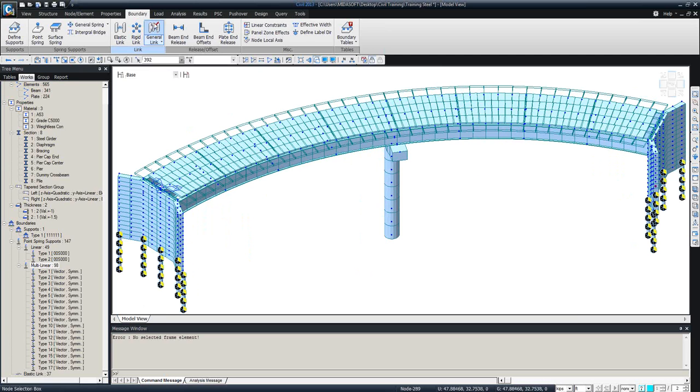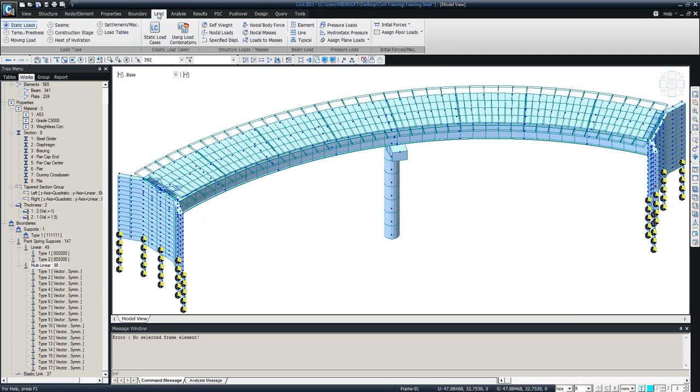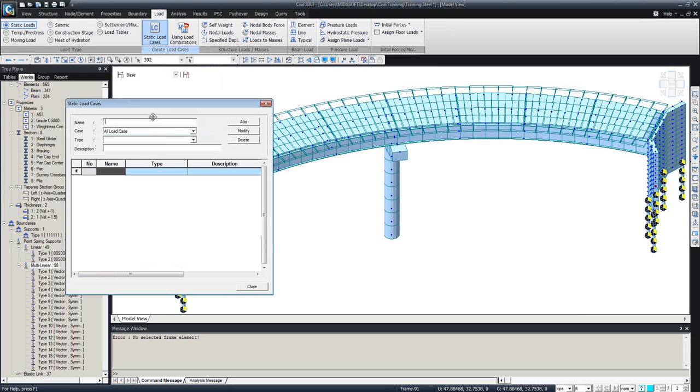Let me just show you how to apply the loads. If you go to the load tab, we have different options for modeling the different types of loadings. The first one is the static loading. So I can simply create some static load cases. Click on that. For example, I call it self-weight. And for the type, I select the dead load.